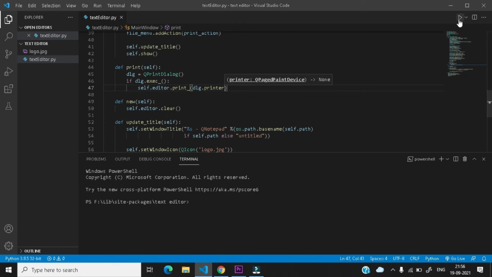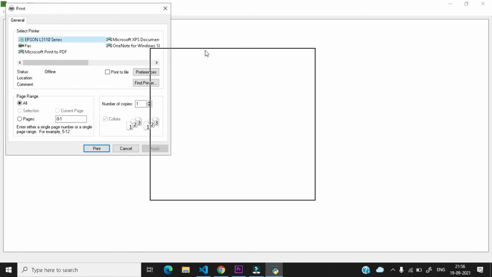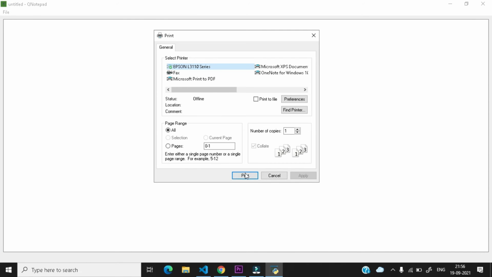Let me just run this code. So now we are in our Q Notepad. So let me just click on this file menu, and now you can see two actions, new and print. Let me just click on this print action. Let's see what happens. So you can see we are here with the print dialog box, and if you click on this print icon, you can print all the text written in this text file. Okay.